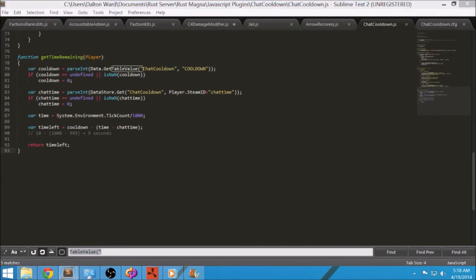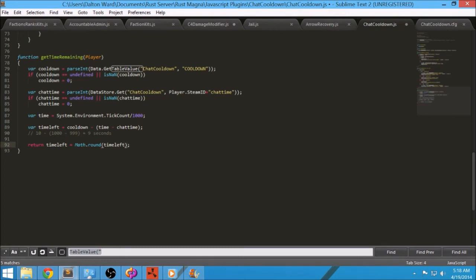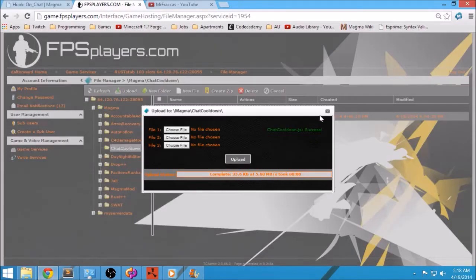Let me see. We're just going to do it here. Return time left is equal to math.round. I think we did this before. Yeah, we did this in the time settings plugin. Time left is equal to math.round, so we're just going to round this to a whole number. Re-upload that.